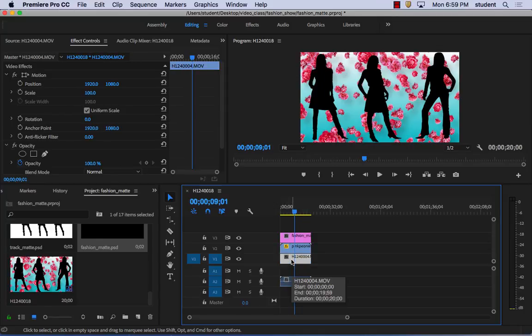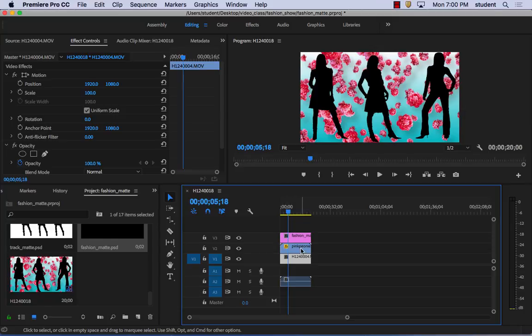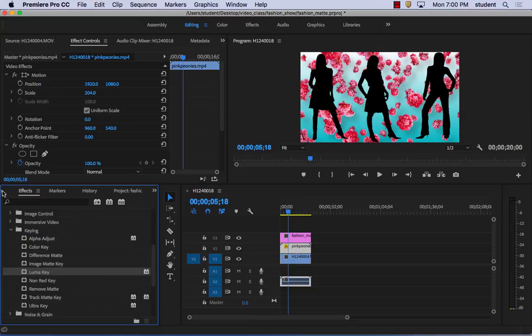So what I want to do is apply a track mat to the middle footage, and what that'll do is blend the one above it with the one below it. So here's how you do it. You go to the effects window, and the one that we're going to use is called track mat. You take the track mat and you drag it into the middle one, which is the pink posies.